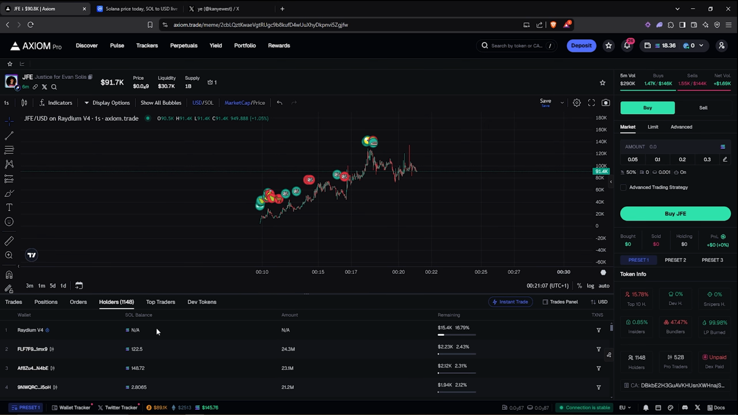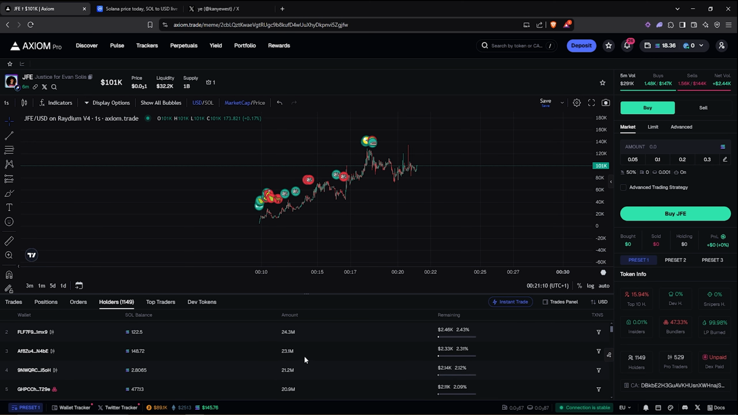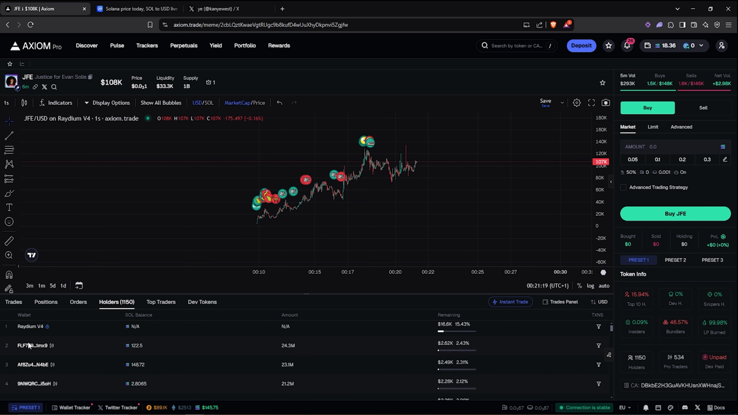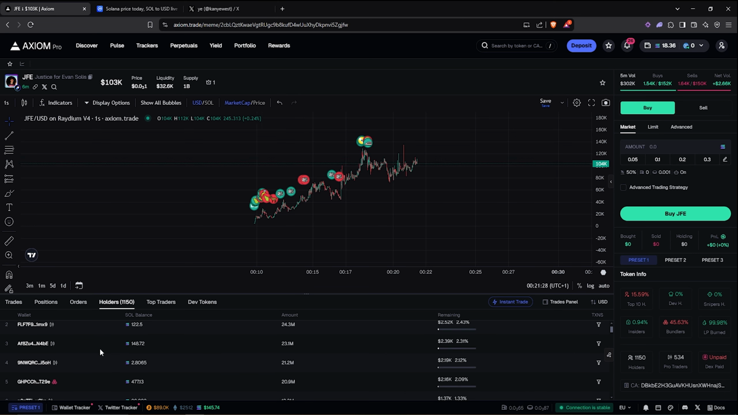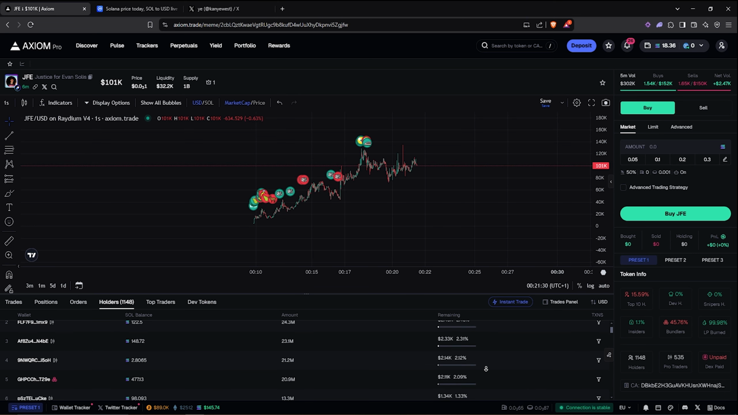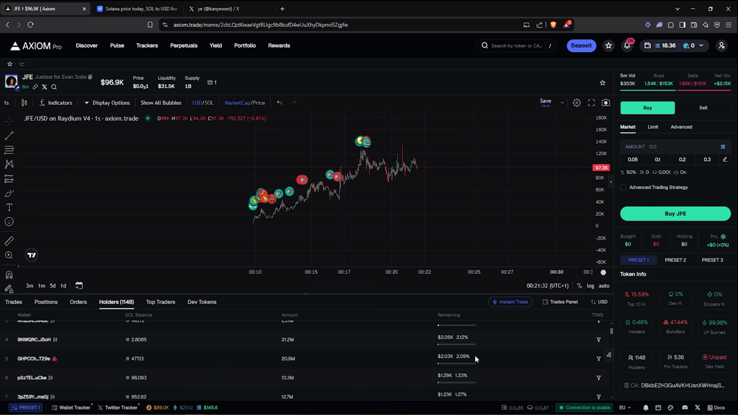You don't really care about the first one. Here you can see the top holders. For example, you can see this guy, the second guy on the list, holds 2.43% of the whole supply. This guy right there holds 2.3, this guy holds 2.1, this guy holds 2.1.